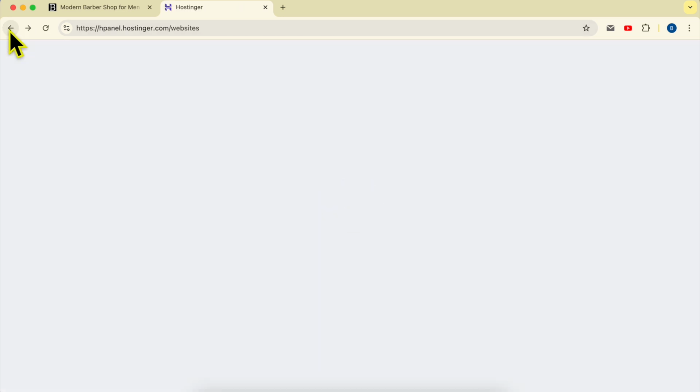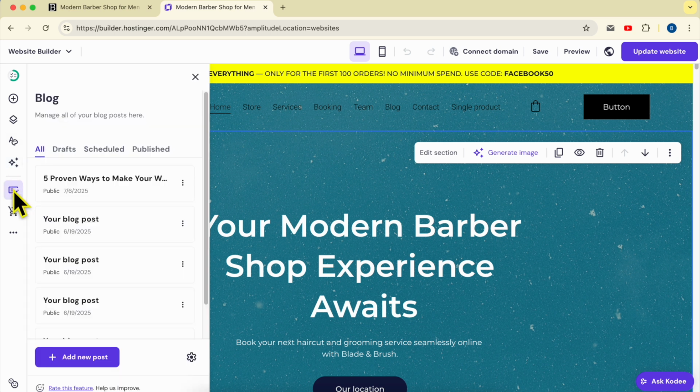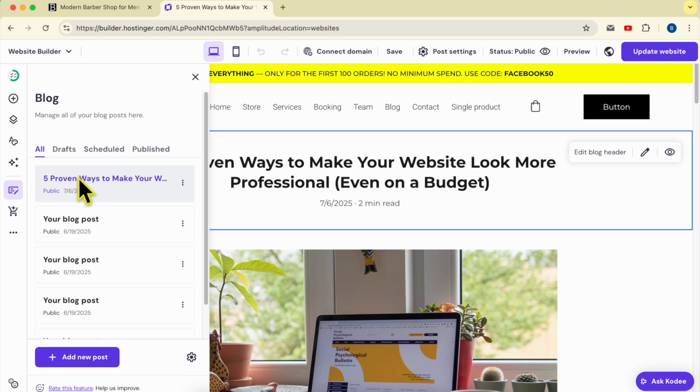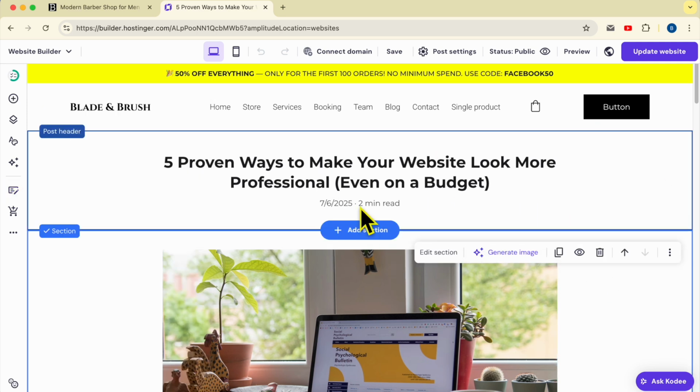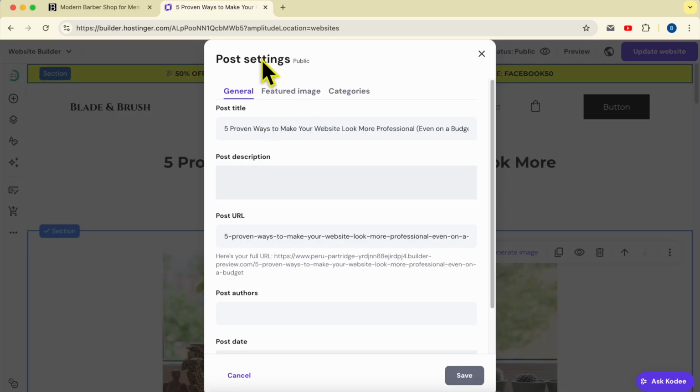So to show you the difference, when you click on the blog icon and click on the blog post title, you will directly jump to the blog posts. Here you can do the same thing. For example, if you click on post settings from the top, you will see this window pops up.